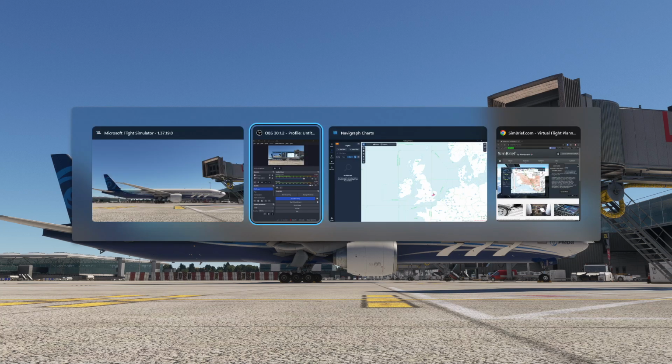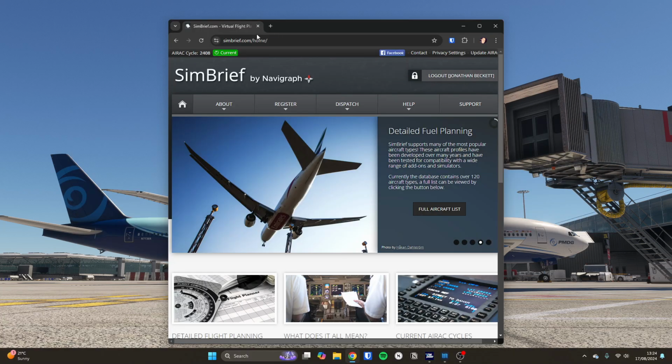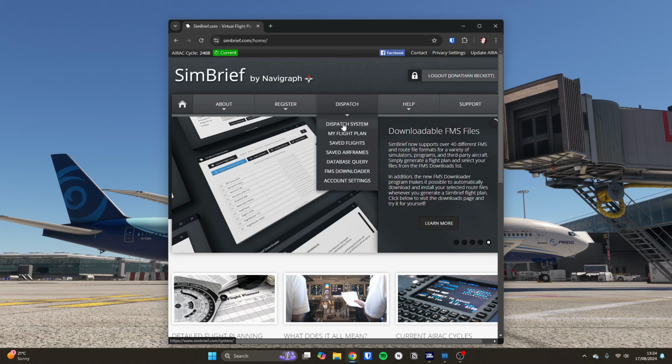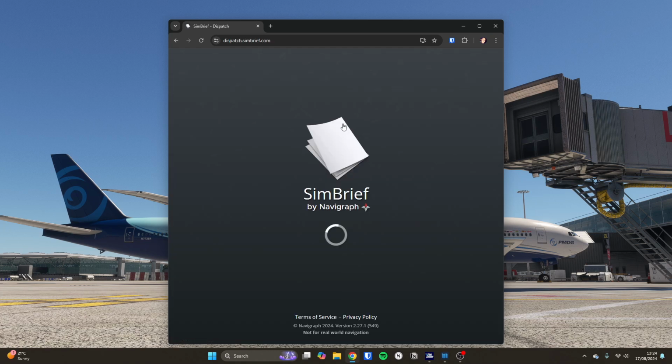Okay, so first things first, let's go over to the internet. So we are looking at simbrief.com. You need a Navigraph login to use it. They are free. So you can see I'm logged in as myself. So that's how you can tell the aircraft to talk to SimBrief, but we'll do that later. So we're going to go to dispatch and go to the dispatch system in the SimBrief website.